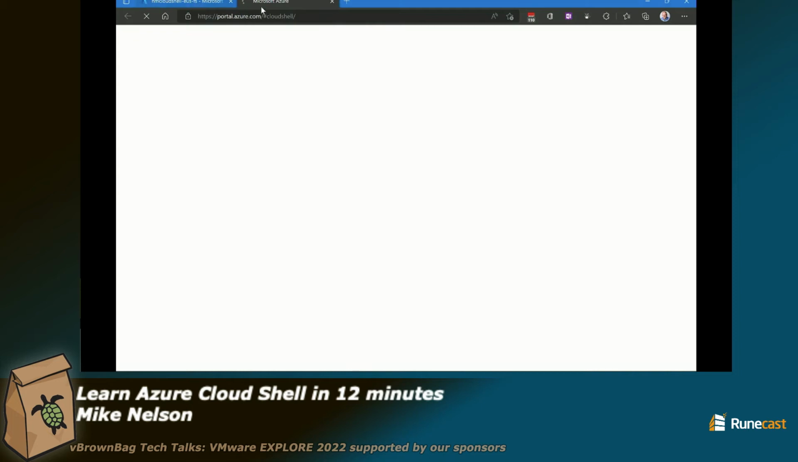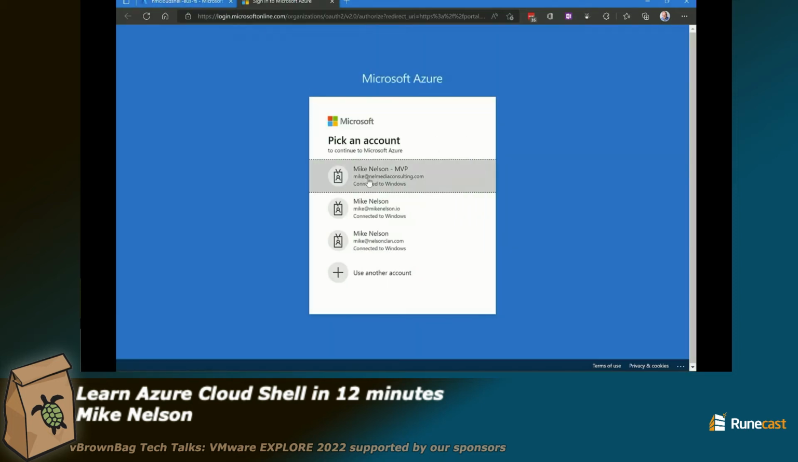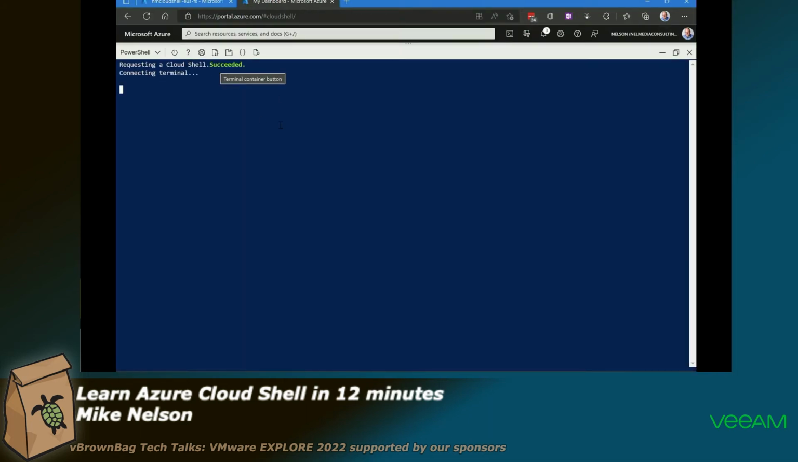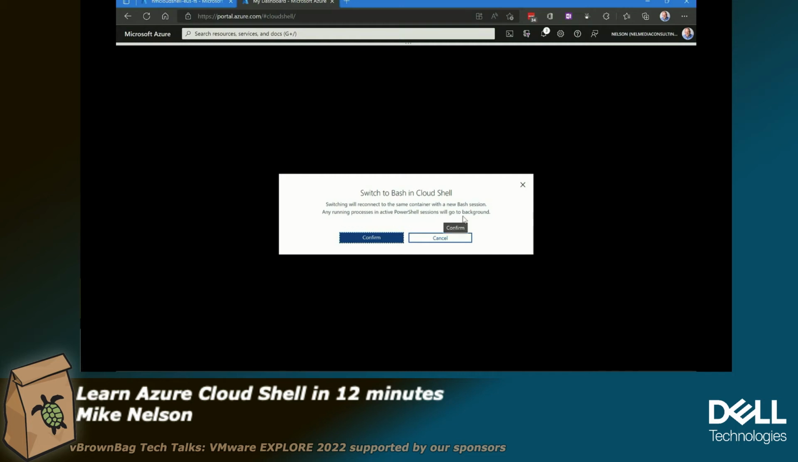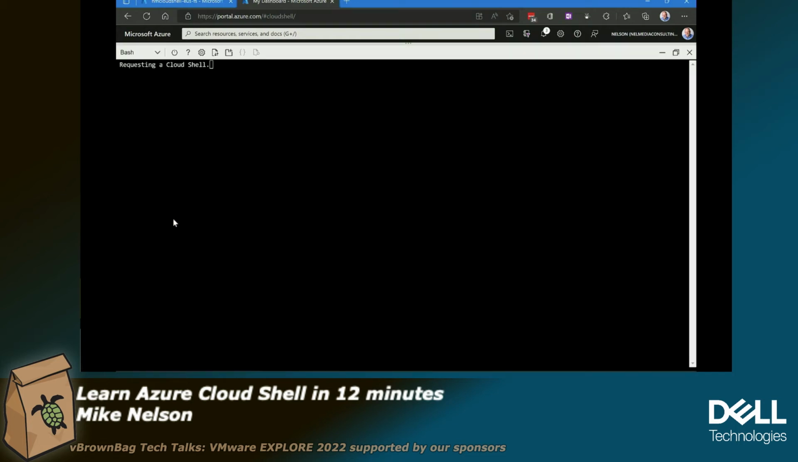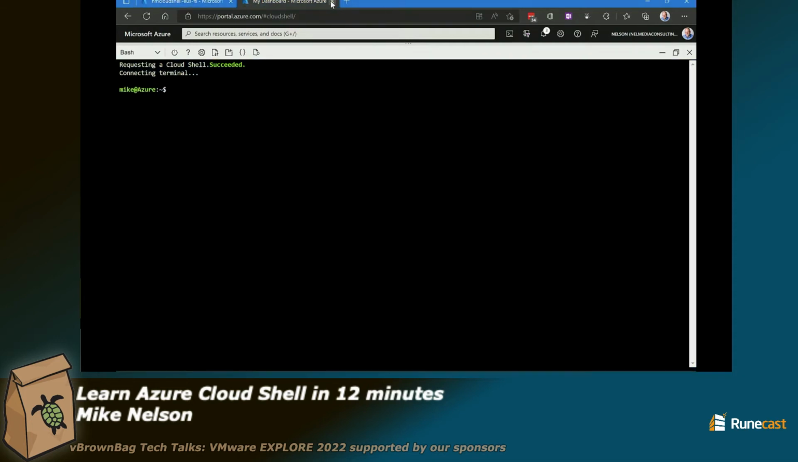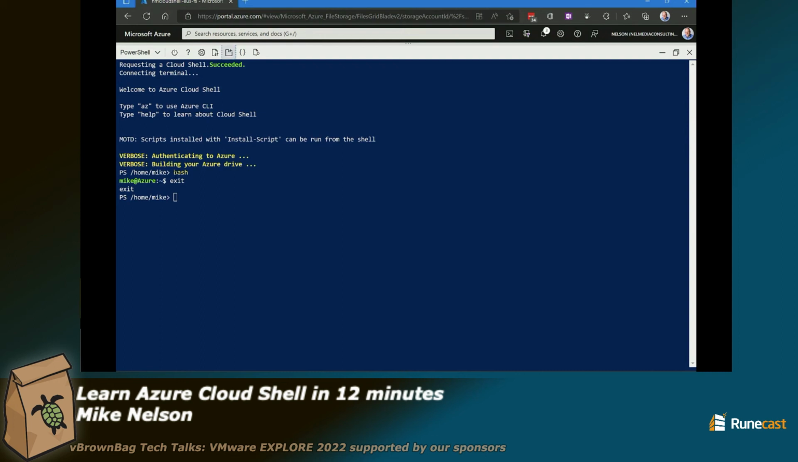So I'm back on the screen right now. You can open a separate session. The cool thing about this is that I'm actually running 2 sessions. I flip back. I'm in here in a PowerShell session. I'm switching over to Bash. Any running processes in active PowerShell will go in the background. So here I'm running Bash. In the second session, I'm running PowerShell. And they're all working in the same container, same files, same everything. So I can be working in Linux and PowerShell at the same time.